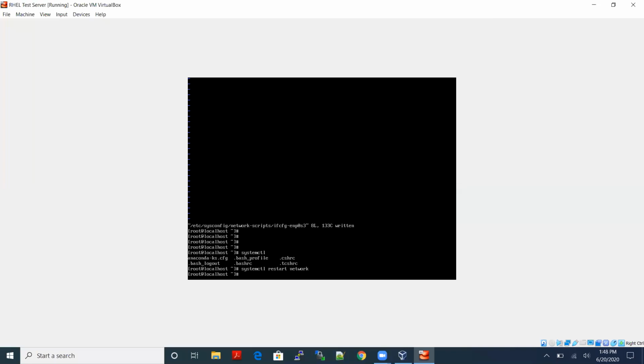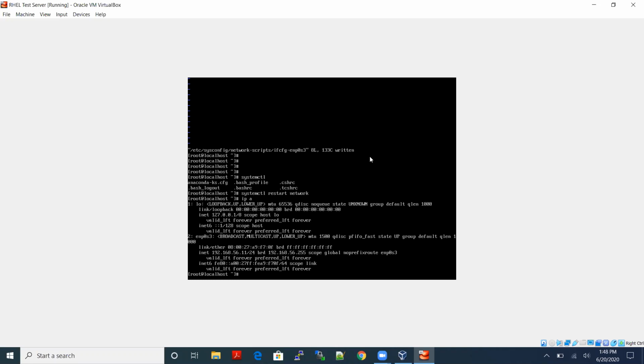Now, after restarting, we need to check whether the IP is available or not. Now here, go and check it. This interface is up with the IP address 192.168.56.11. Now it's showing the IP address as configured. Then we need to use the ping command with this IP address, to check whether the IP address is reachable over the network or not.